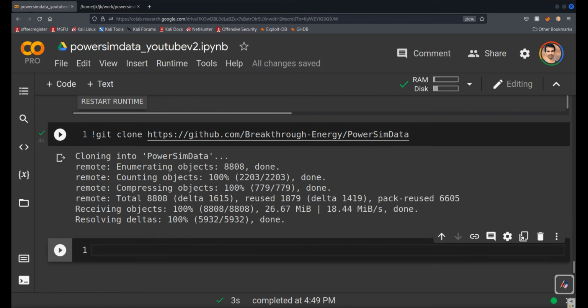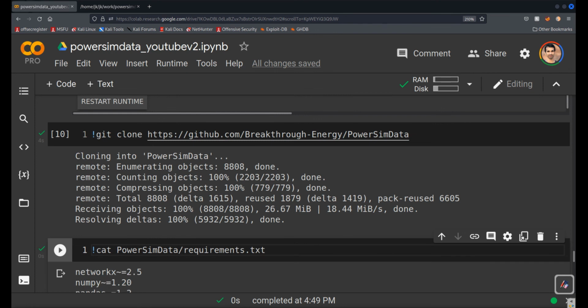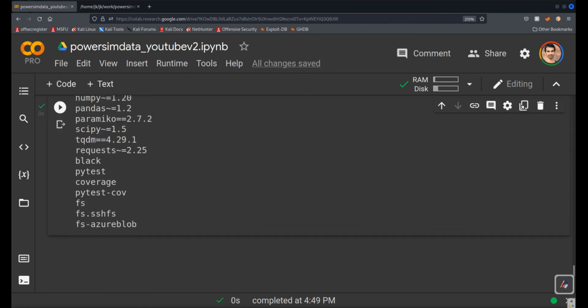So now we have the requirements for PowerSimData as well. Let us have a look at that. Cat the requirements. So here everything works perfectly fine, except the last one, FS Azure Blob. It is the module so that we can download the files from Azure Cloud and use them for the simulation purpose.